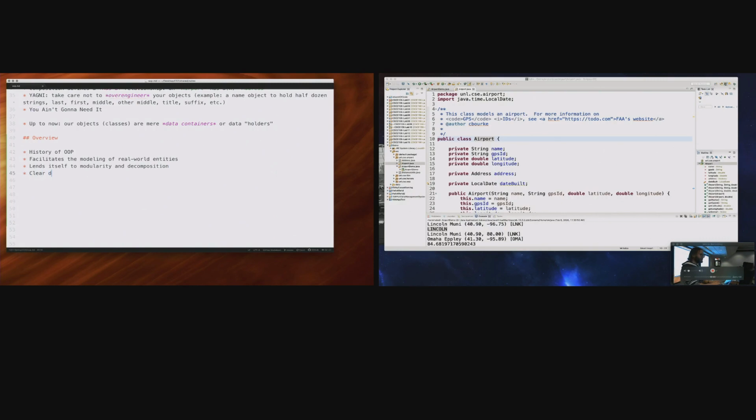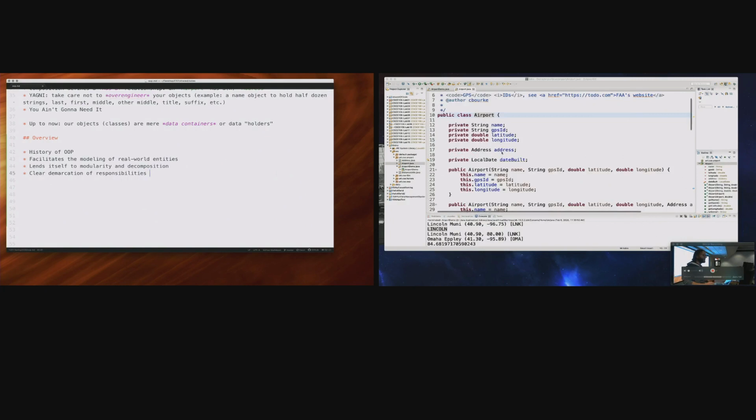There's a clear demarcation of responsibilities. Airports shouldn't have to worry about spherical laws of cosines. Distance utils should have to worry about that kind of stuff. Distance utils should not have to worry about airports, because it's more universal, and they have a relationship between each other, but one thing is not the other. If I go over here to airport and look at it again, an airport is not an address. An airport has an address.